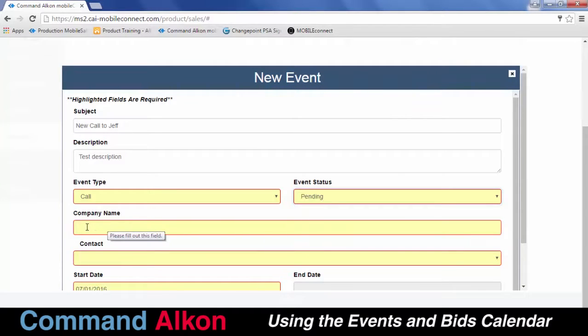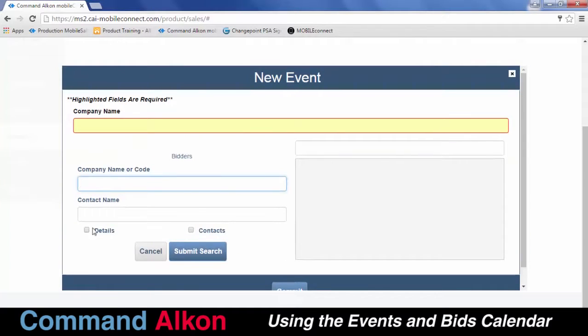The company name, you do not type in a company name. Click on the company name and it brings up the search for a company. To understand how to search for a company, please see Searching Companies.